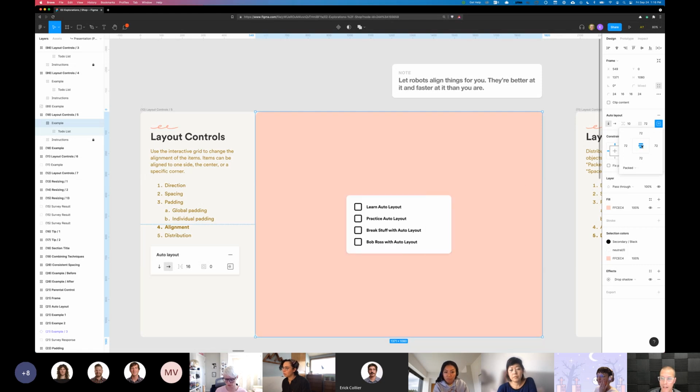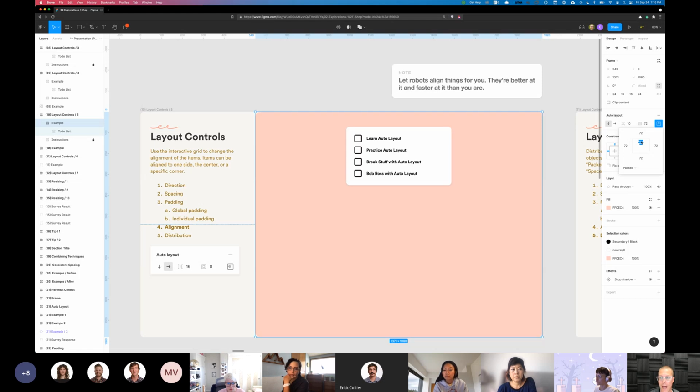One thing to call out here is that all of these features pair very well together and build on top of each other. So you'll also notice that my outer container has 72 pixels of padding on all sides. So when I align top center, it's respecting that 72 pixels of padding. I can remove the padding and you'll see that my top alignment goes directly to the edge of its container.